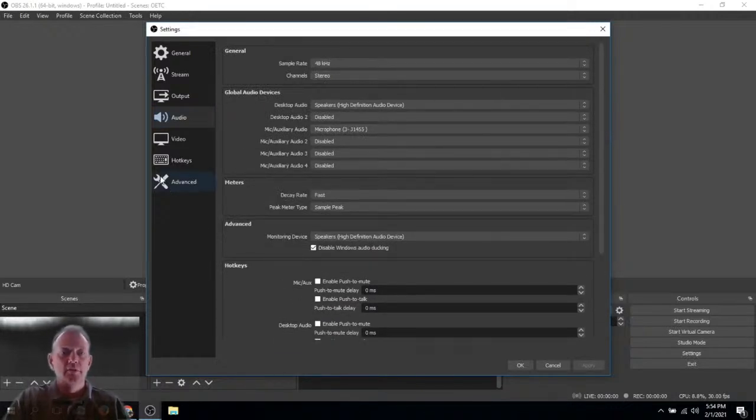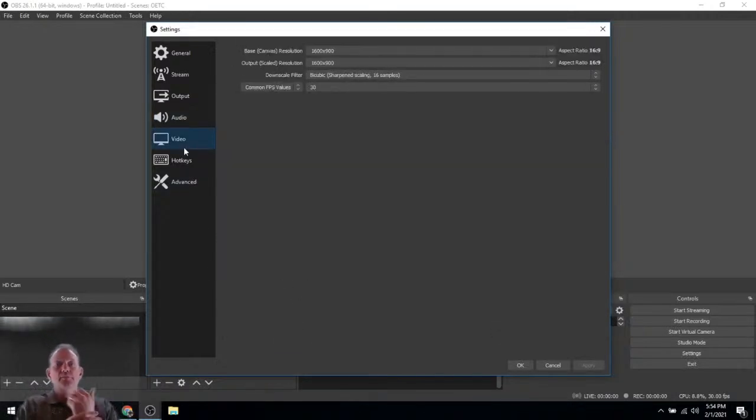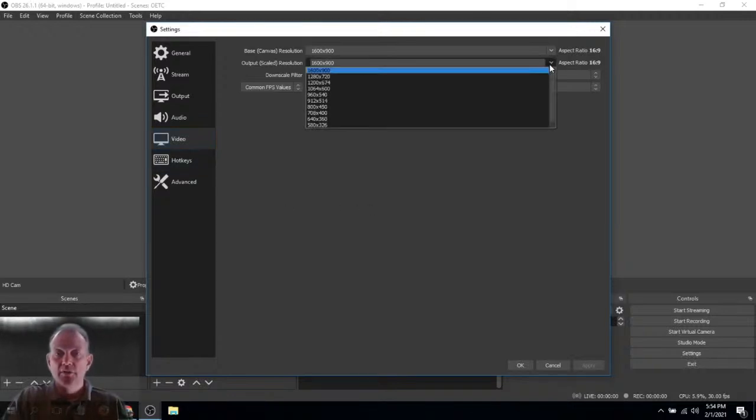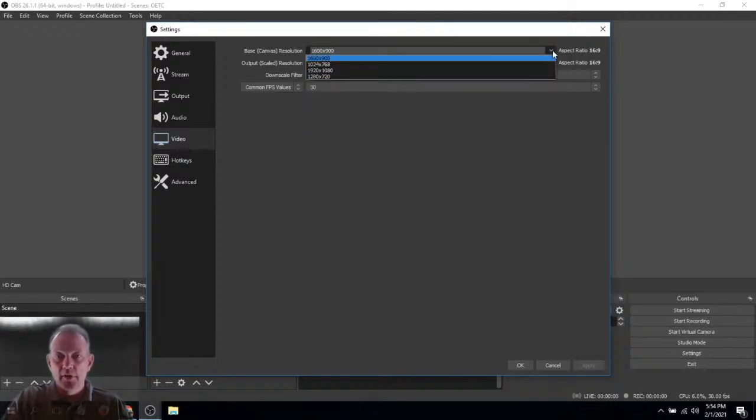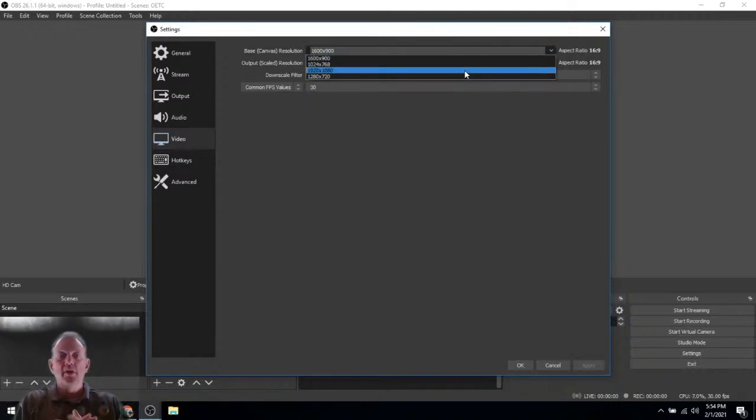I don't need to. I'm going to go down to video, and in general, the video settings, if you've got a high resolution monitor, are probably great just the way they are. You can turn them up if you find that the video is not good enough. The highest resolution video that YouTube thinks you should use on their site is 1920 by 1080. That gives you a 1080p video.